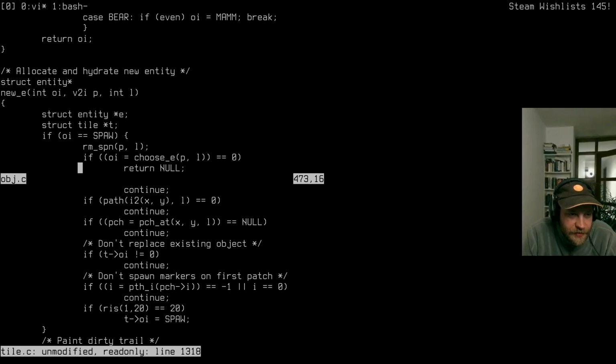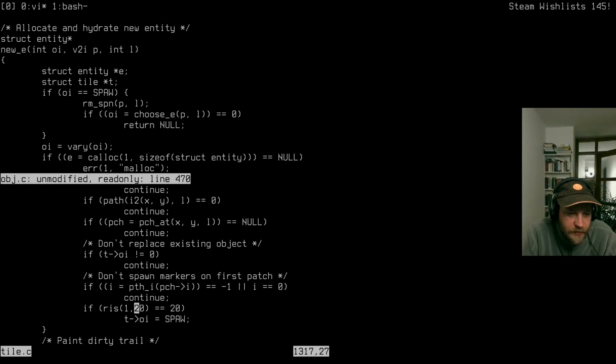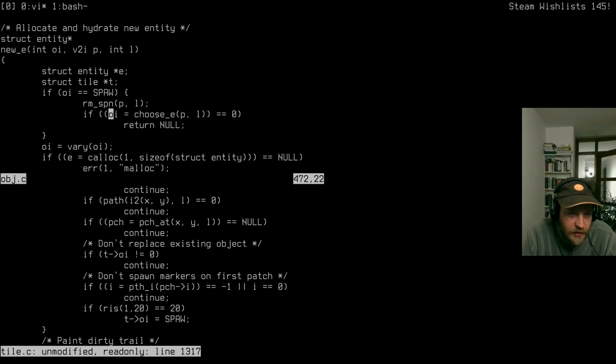So yeah, new entity, object ID. So if the object is the spawn marker that I place with a chance of 1 in 20, then I choose an entity to spawn there. And this is the function that haunts me. I remove the spawn marker, but it's still there. So choose entity is just choosing from a list. It chooses either a chest or an urn or a corpse or a plant. That's not really interesting.